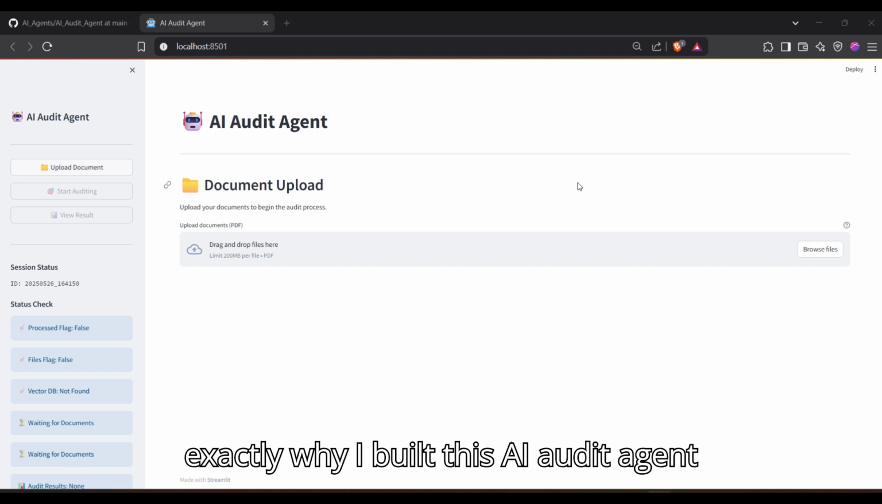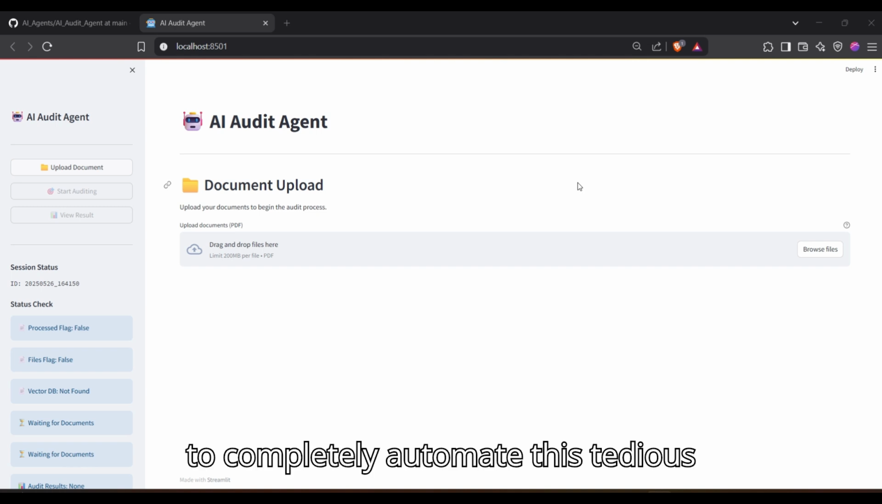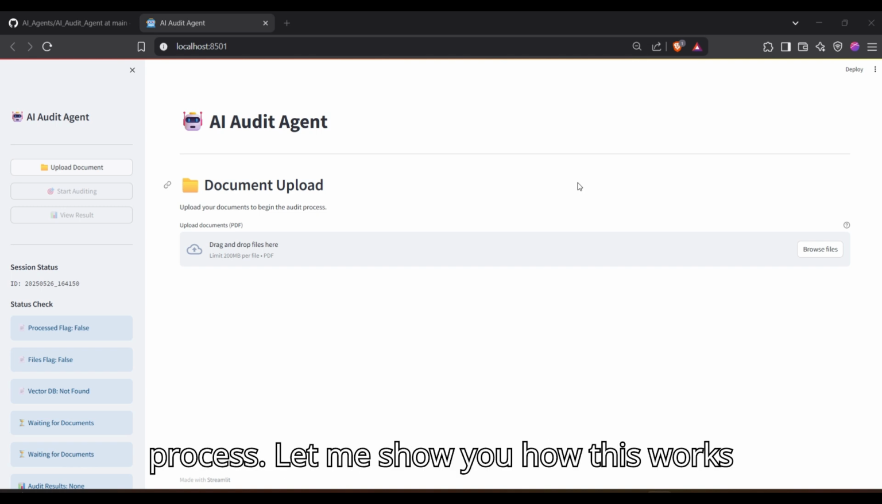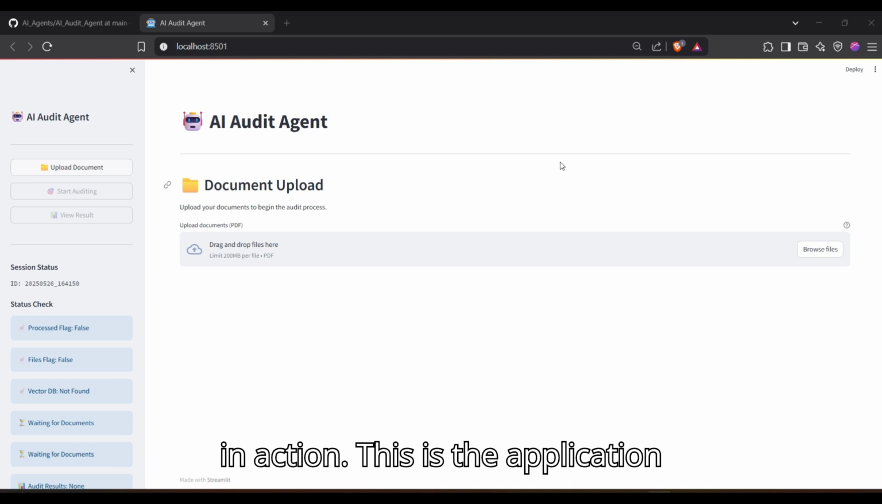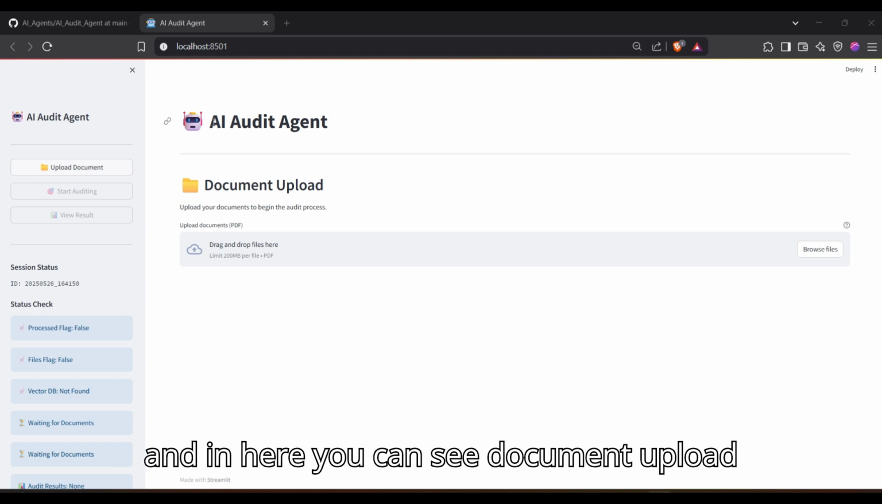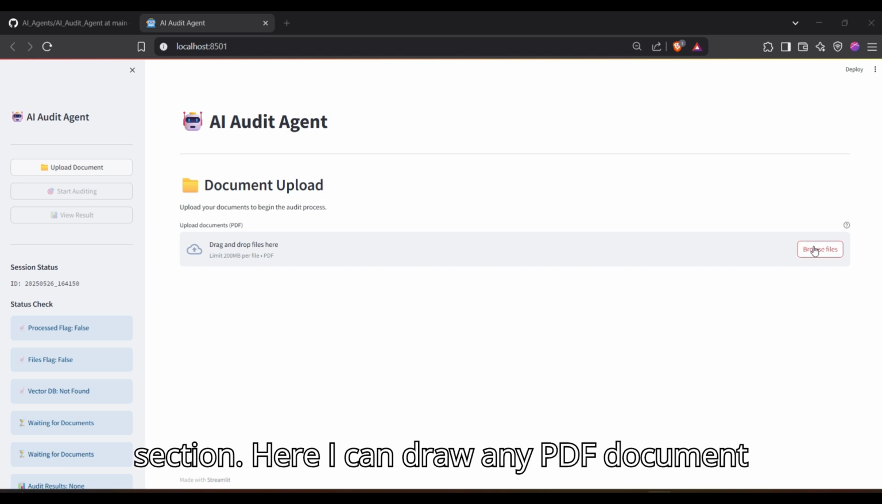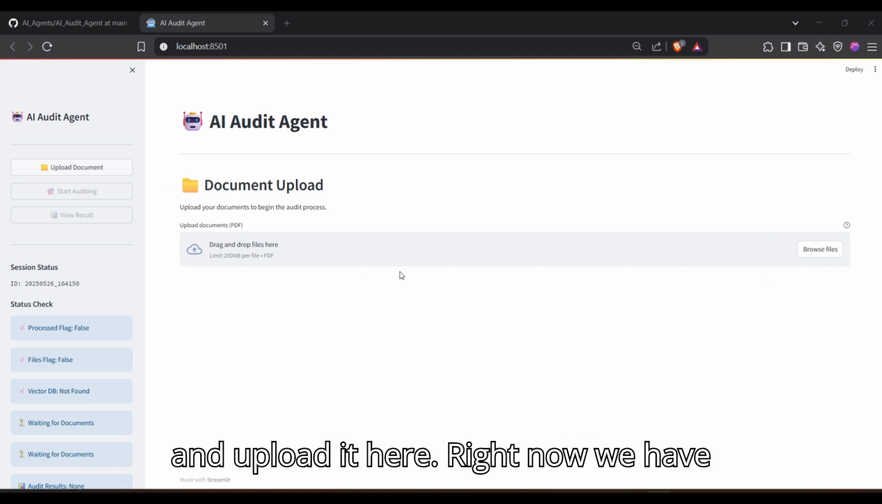That's exactly why I built this AI audit agent to completely automate this tedious process. Let me show you how this works in action. This is the application, and in here you can see the document upload section. Here I can browse any PDF document and upload it.